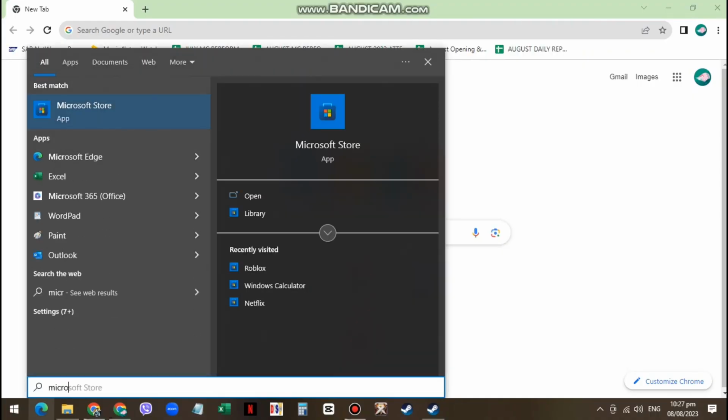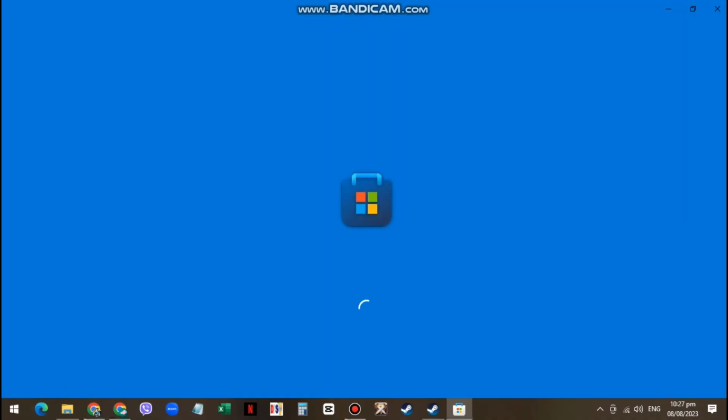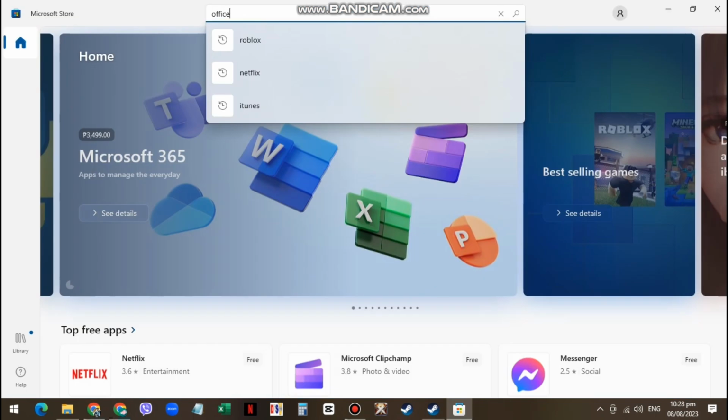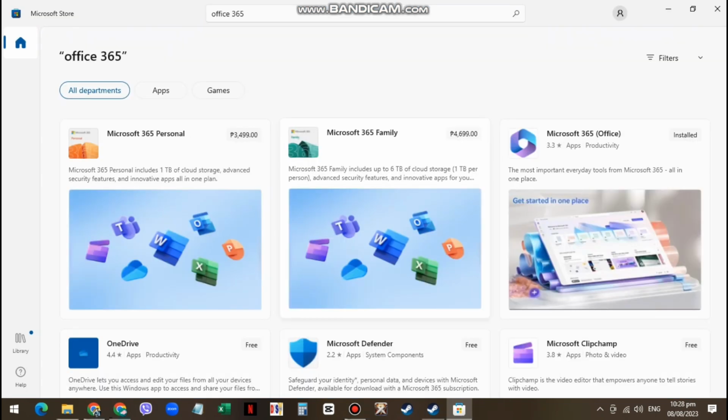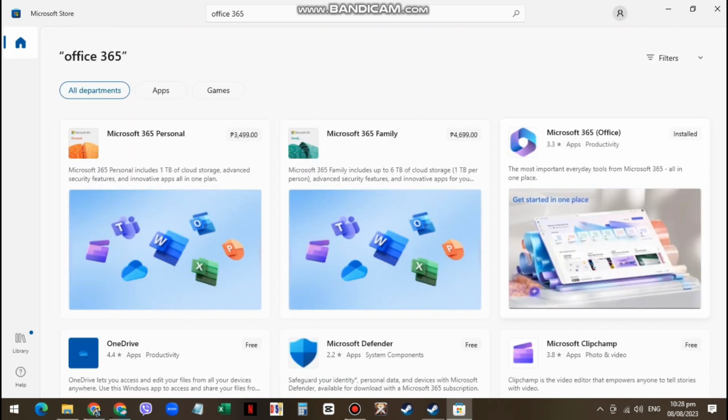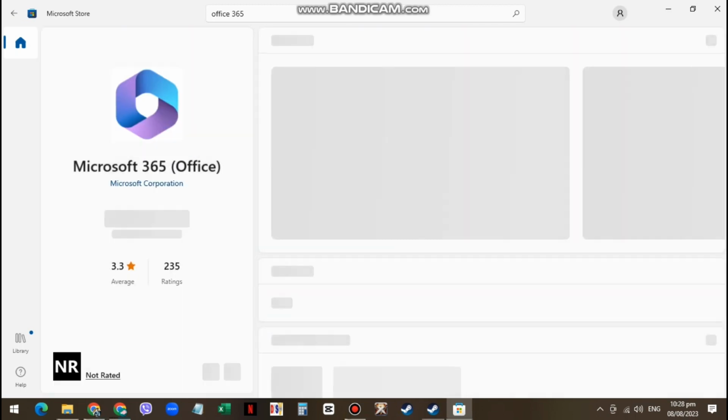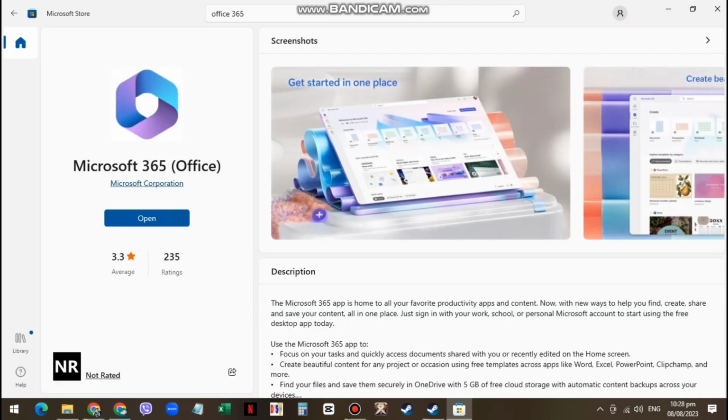So let's start. Open up your search icon and type in the Microsoft Store. Open that, and from here you have to type in the Office 365. Click onto one that has the Microsoft 365 Office, which has the purple icon, and hit on install. It's open button for me because I actually have that one, and from here you can have your Microsoft Excel.